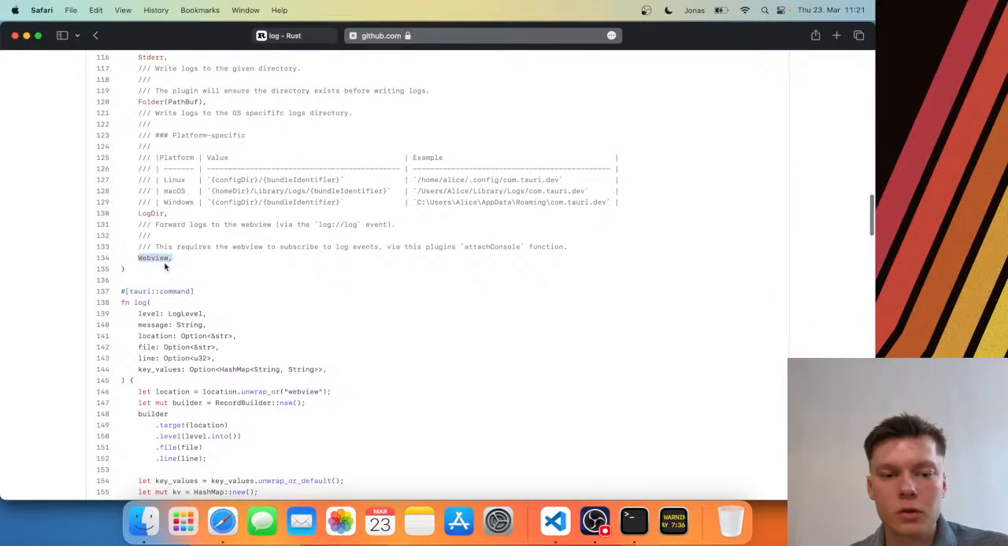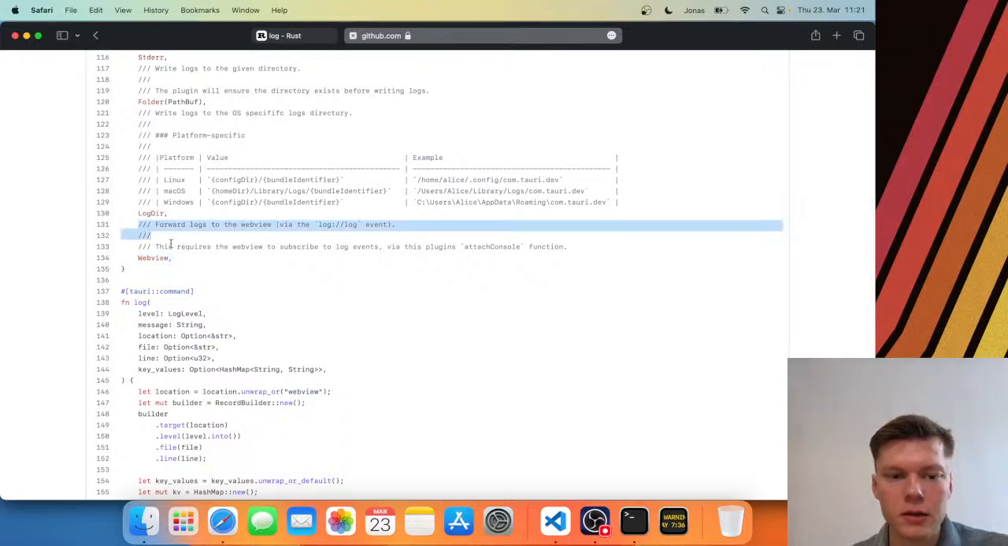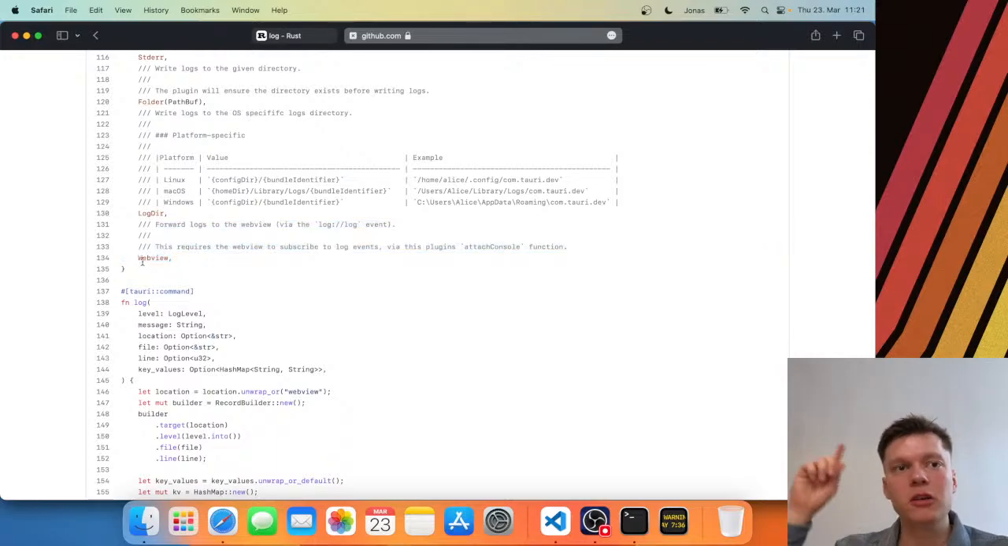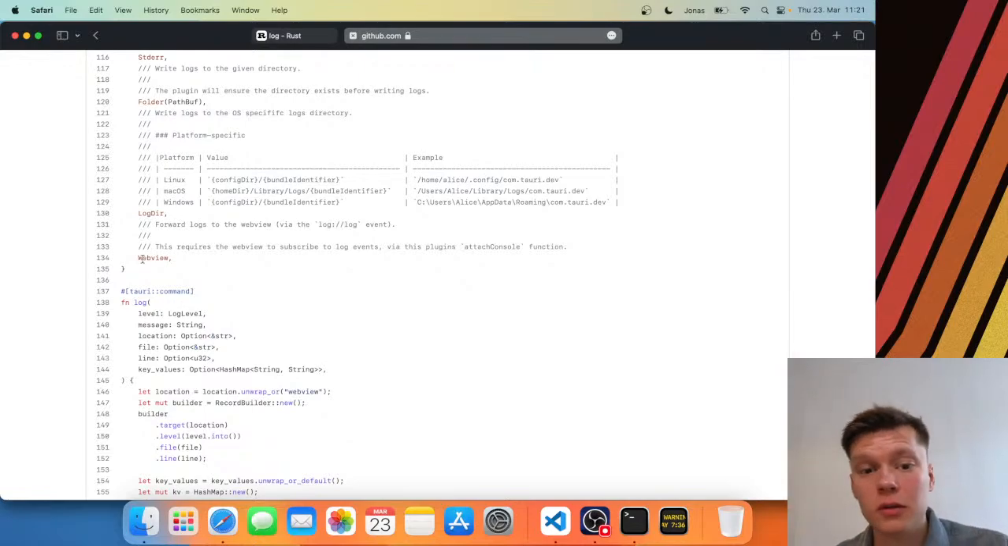And then the last one is WebView, which is kind of neat because this just redirects the logs to the web view, where you can then print them to HTML. So if say there's an error that happened and you want that error stream or that debug stream to be available in the app, you can use this target to basically redirect them back to the app itself, which in my opinion is kind of cool.